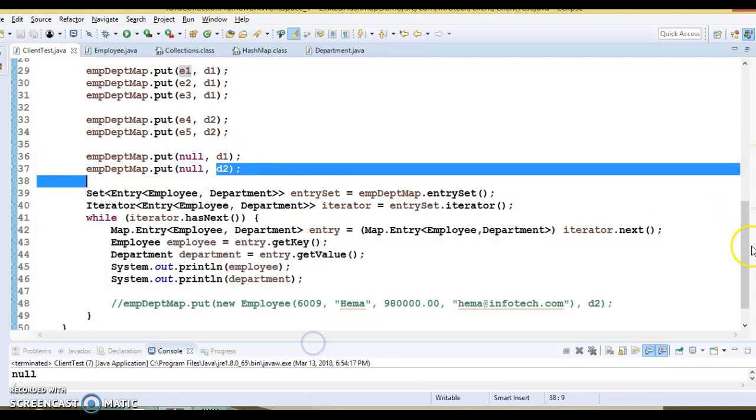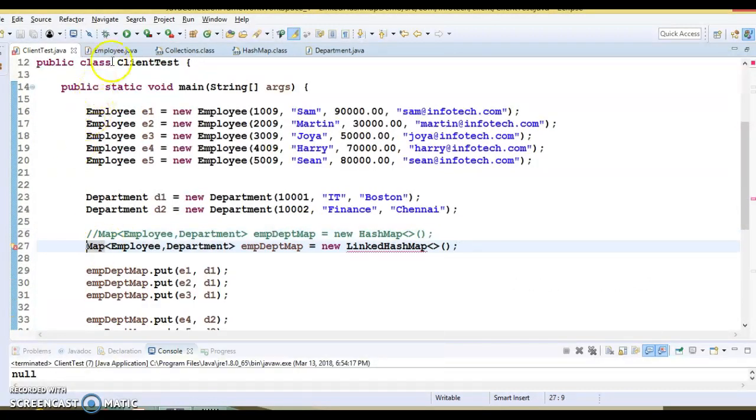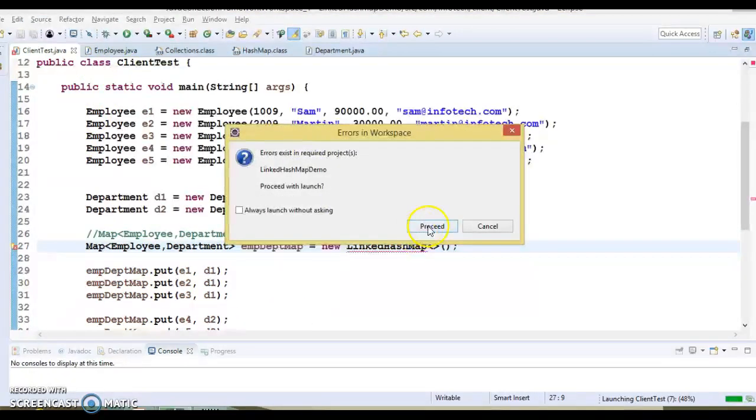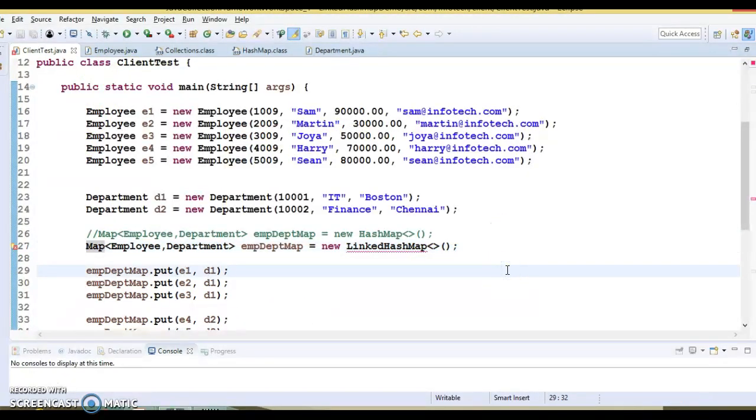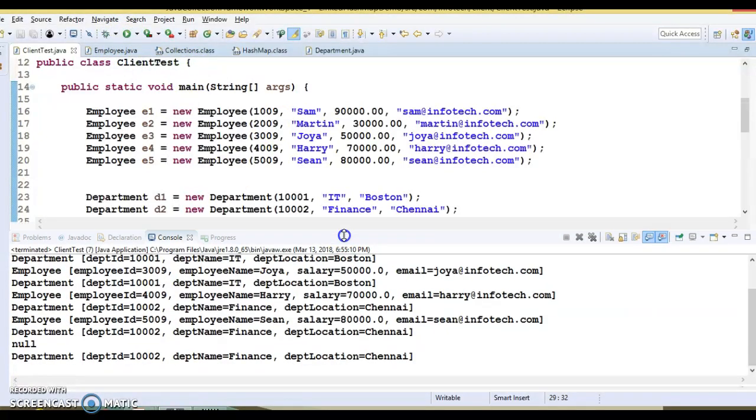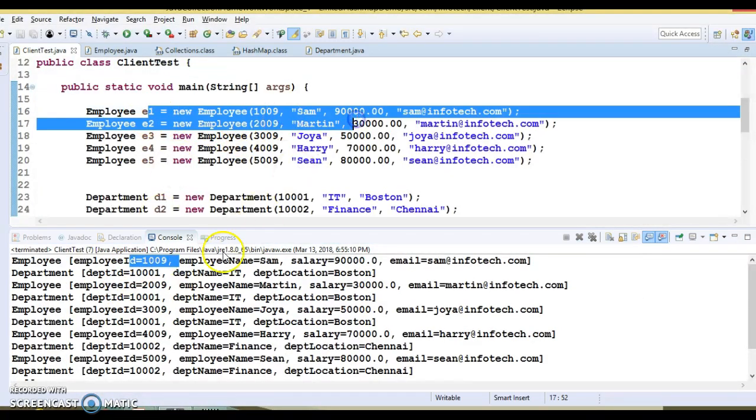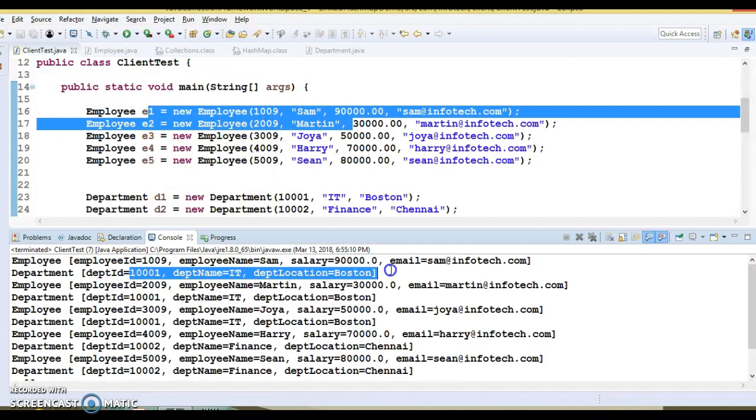If I choose the next implementation which we talked about in the slide, called linked hash map, you will see this maintains the insertion order as well. Let me run this application again. Sorry, let me import it. We'll press Ctrl Shift O for organize imports, and let's run it. Now you can see linked hash map maintains the order. First you can see E1 and the corresponding department D1.